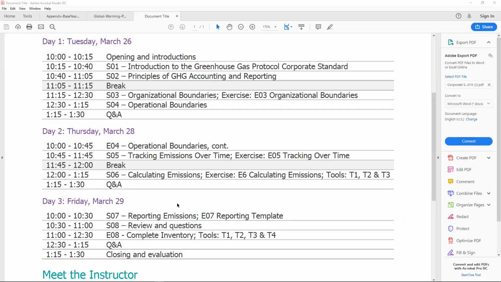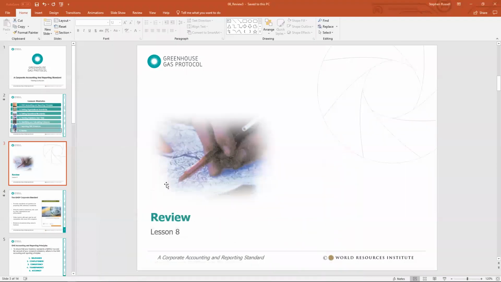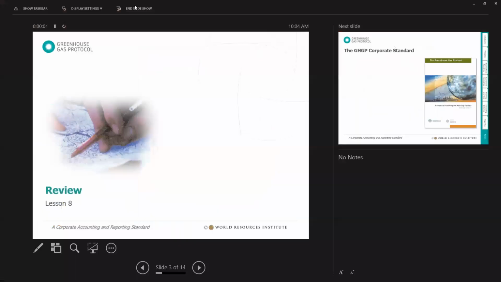So without further ado then, let's jump into the lesson on reporting greenhouse gas emissions inventories.